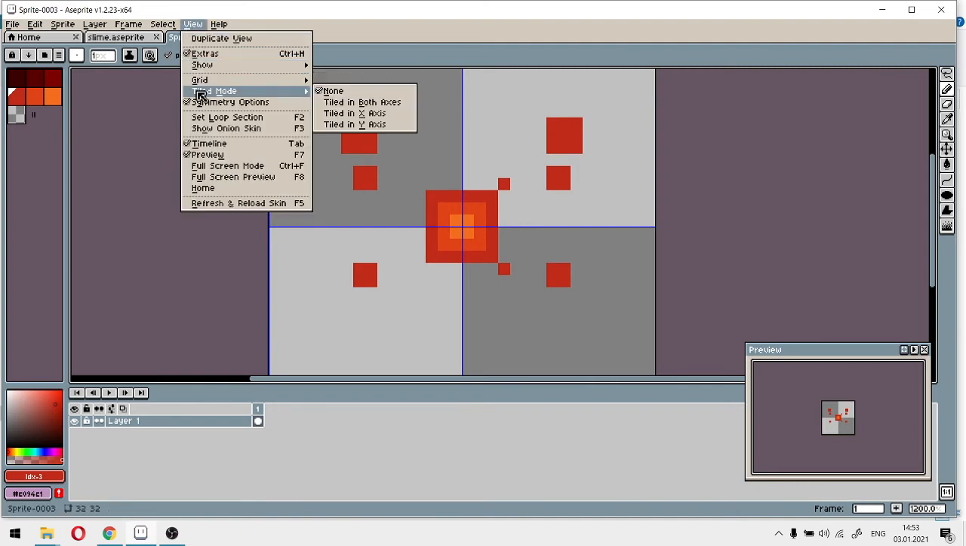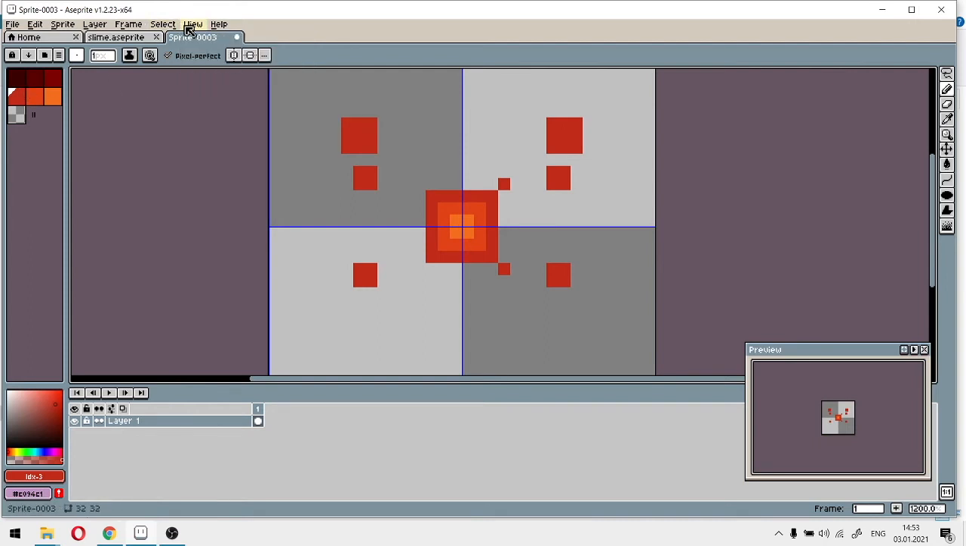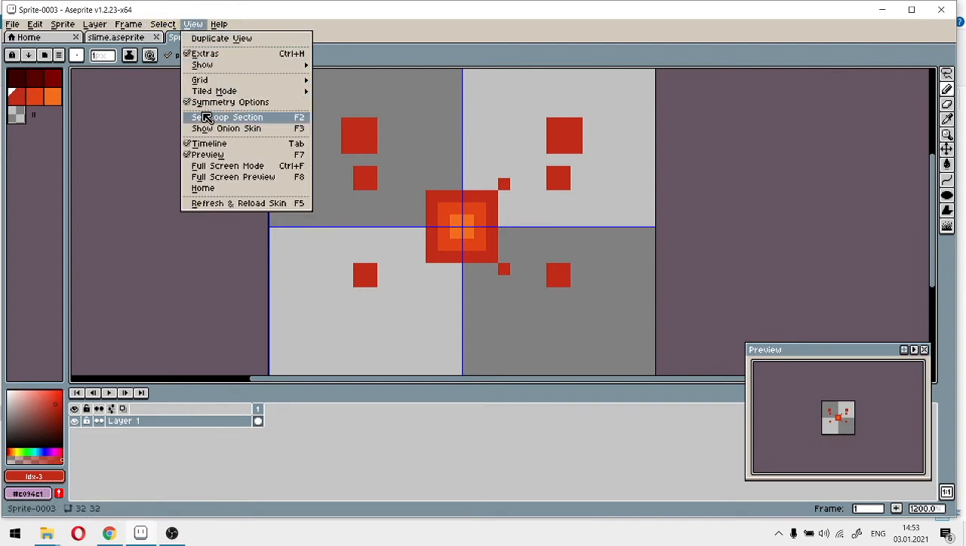Okay, grid I showed. Tiled mode I will cover if you want to see the tile set. Symmetry options, those ones are ticked, so we see them. Loop onion skins I will show when we do animation. Timeline, it's this one. Preview, it's this one. Full screen mode, we don't really need them, and that's it.